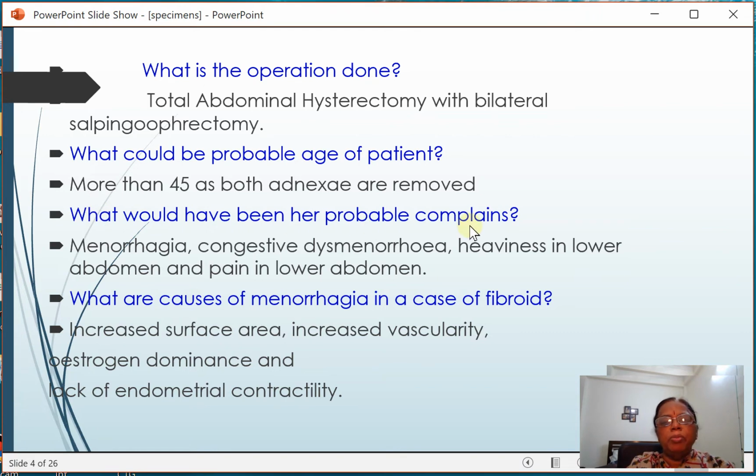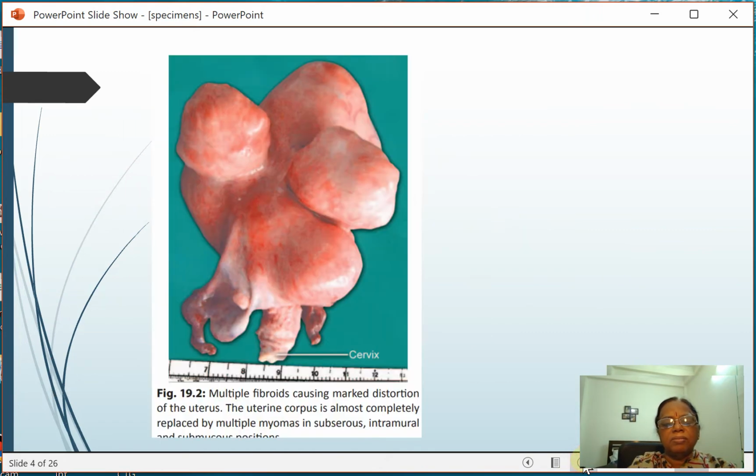What could have been her probable complaints? So this could have been menorrhagia, congestive dysmenorrhea, heaviness in lower abdomen, and pain in lower abdomen. Then, once you say menorrhagia as a complaint, what are the causes of menorrhagia in a case of fibroid? So these are increased surface area, increased vascularity, estrogen dominance, and lack of endometrial contractility. Now, these could be some of the few questions asked.